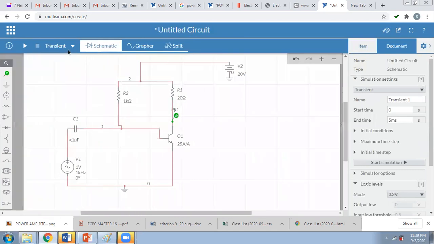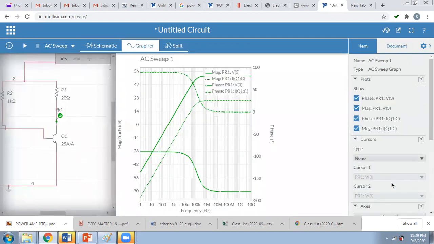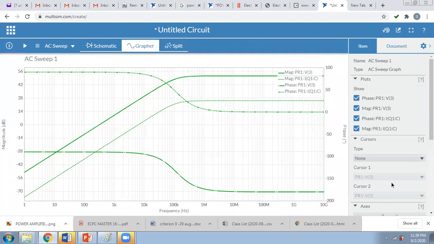Okay, now we want AC sweep. For frequency response, click on AC sweep. Okay, in AC sweep, the gain is in decibels. Now click on start simulation. See, one for voltage, one for current. If you remember, in the lower range, the gain reduces due to the coupling capacitance, and the mid-range gain is constant. So this is your AC sweep analysis.